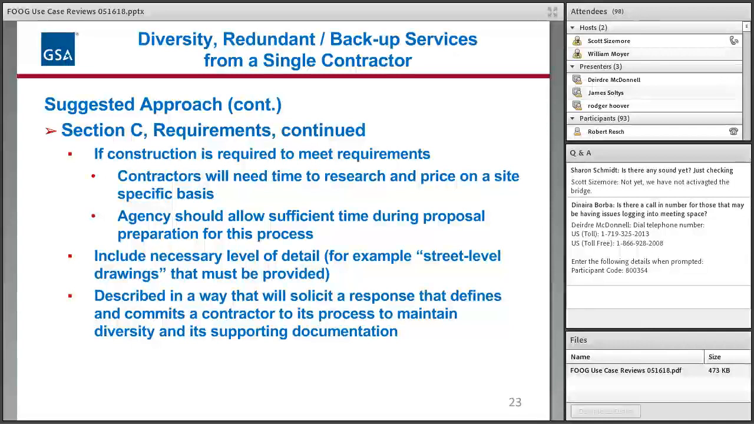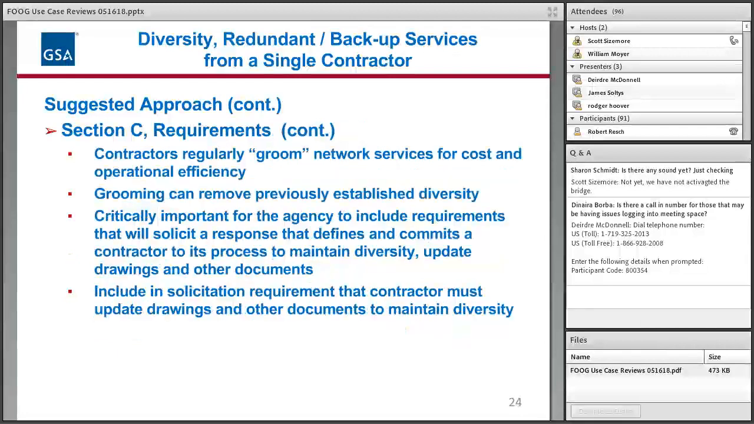Also, it's important to include the necessary level of detail. You may need to have street-level diagrams, and all of your requirements need to be described in a way that will solicit a response that defines and commits the contractor to its own process to maintaining that diversity and the supporting documentation.